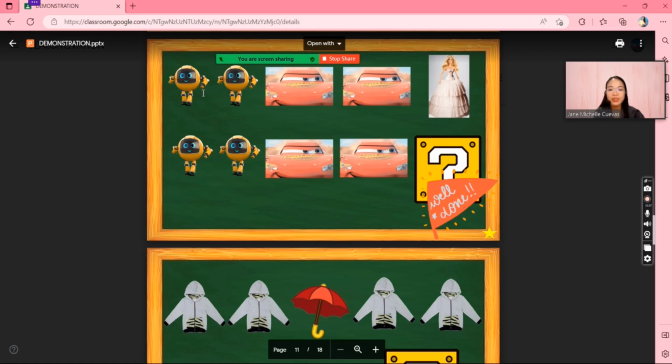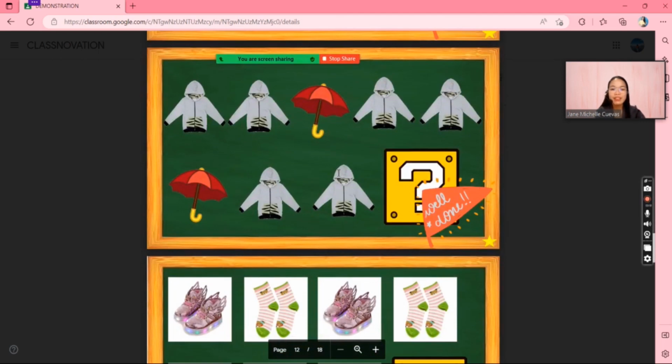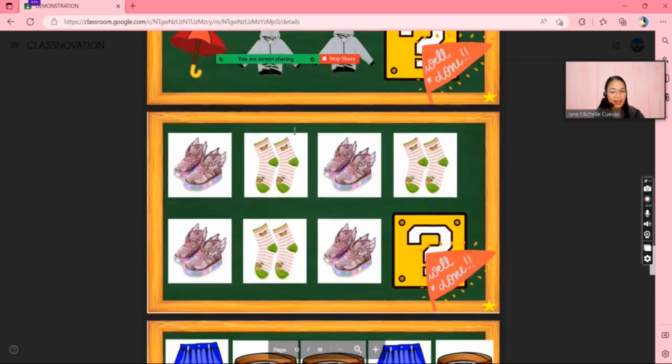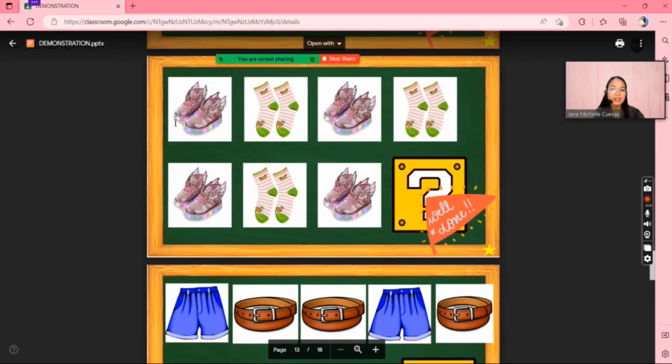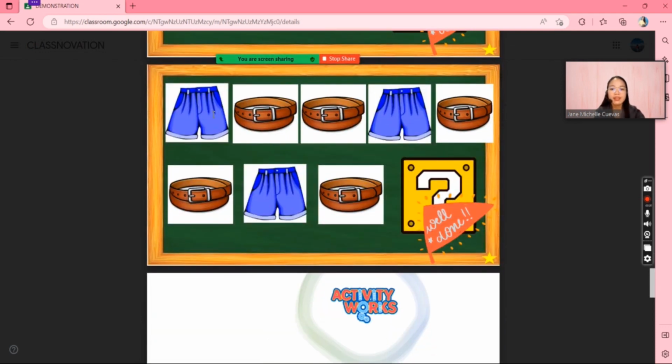So I use here 2 robots, 2 cars, and 1 doll. And then call again another student to ask what is the next object or the next pattern. Same procedure, give them points or give them a reward. And then for the third slide, I use the objects jacket and umbrella. On the fourth slide, I use the shoes and socks. And on the fifth slide, I use the shorts and the belt.